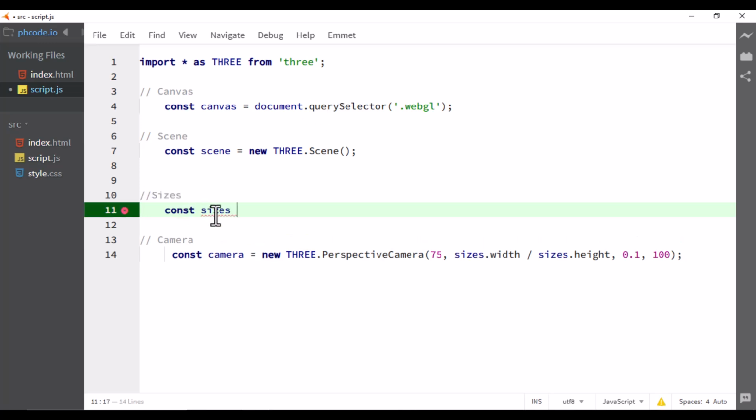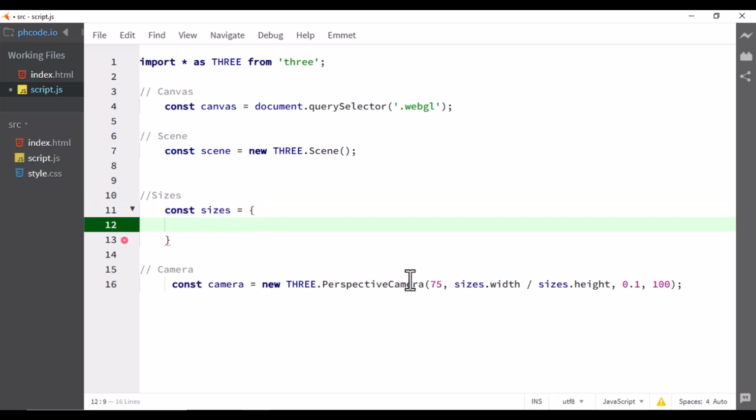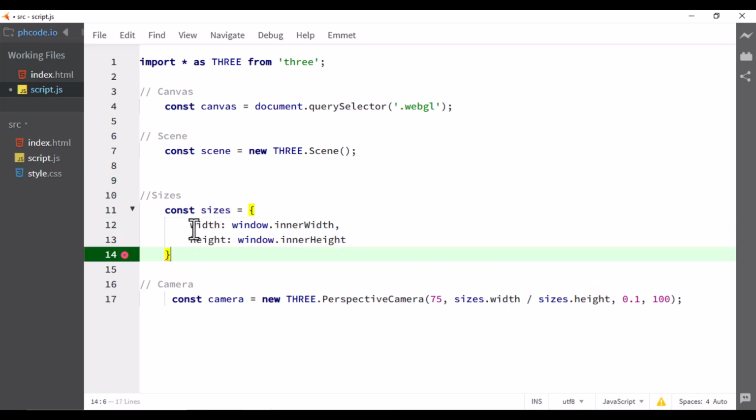All right. So we'll say const sizes is, this time around we are going to get an object. Okay, as you can see here, sizes.width, sizes.height. So we'll create the object here. In the sizes object we have two items. So we have the width, we have the height. The width corresponds to window.innerWidth, then the height is window.innerHeight.